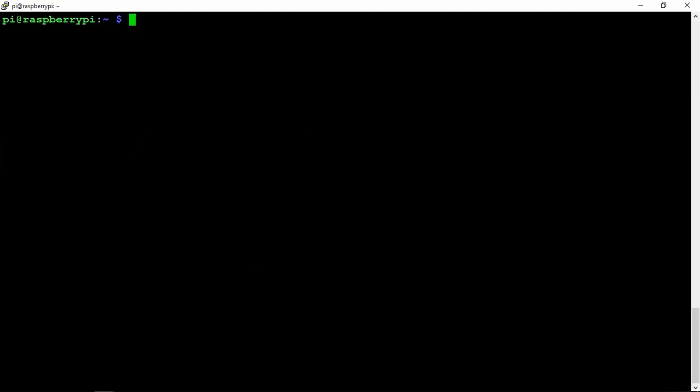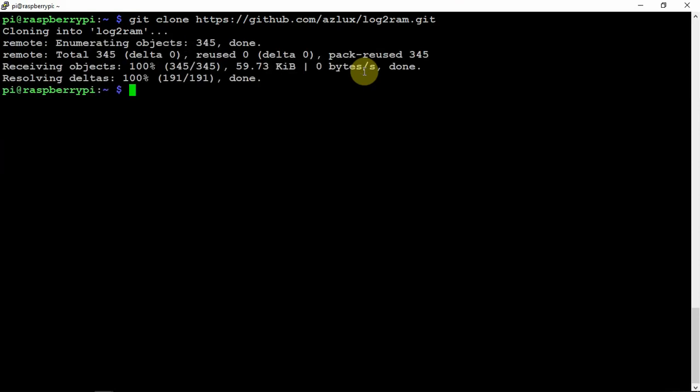So, you need to make sure that you got Git installed so we can clone a repository here. And this is a very simple program to set up. So once we download this, we're going to CD into log2RAM because it's going to log things to RAM to save from writing to your SD card so much.